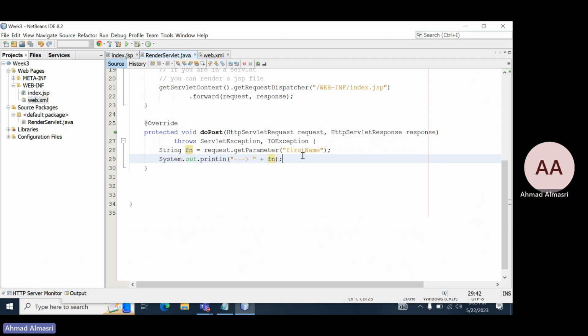There's no problem. Now, what I want to do is to send this data from doPost. Actually, I don't want to print it here. I want to create a dynamic web page, I'm going to call it second.jsp. And this second.jsp will print this data, which is fn. For example, second.jsp is going to say hello, then the name that I pass to it. Now, this is going to be in the next video. See you next video.